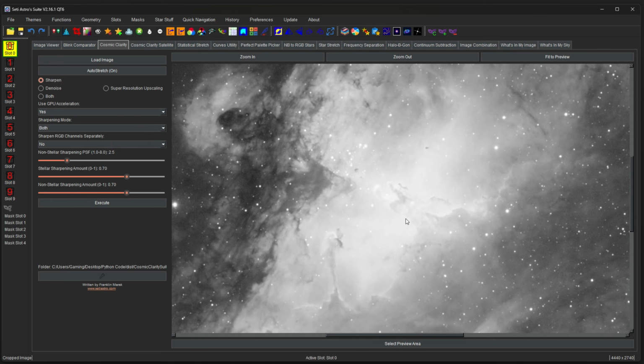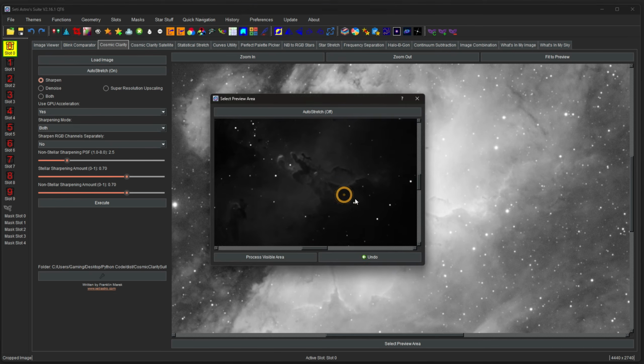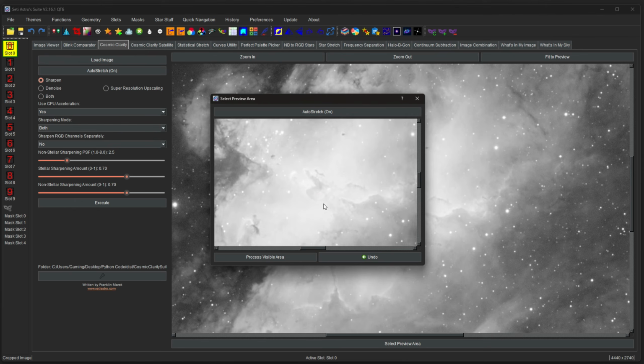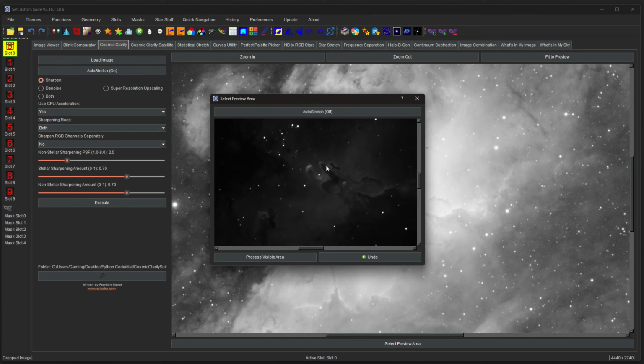And then if you don't have a dedicated GPU, this process does take a long time. You may want to click select preview area. What that's going to do is it's only going to run sharpen or denoise on this little preview area, such that you can see if those are the settings you actually want. So it gives you a chance to just run it on the small section, tweak the settings, run it again, and then when you get the settings how you like, you can apply it to the whole image. So I'm just going to say process the visible area. That's just going to be this little area here.